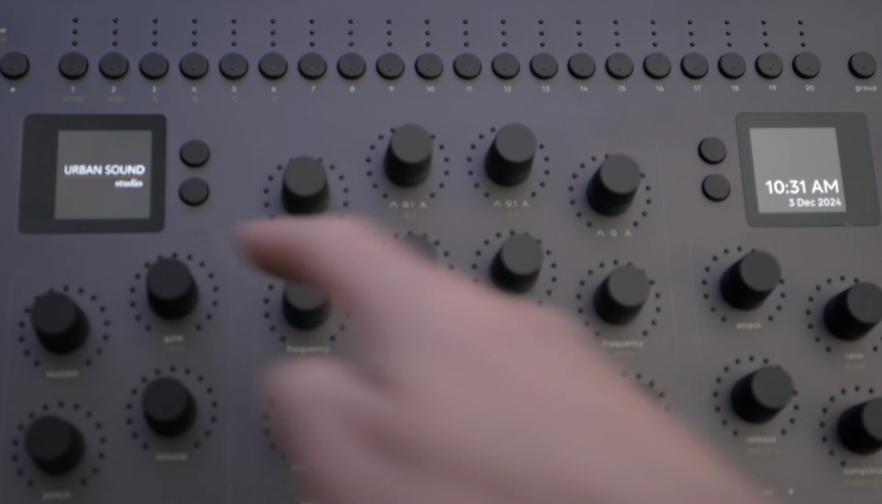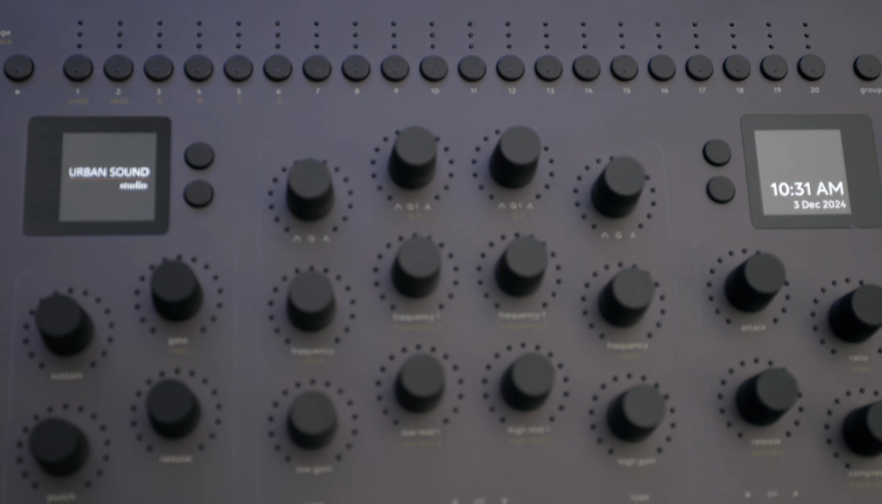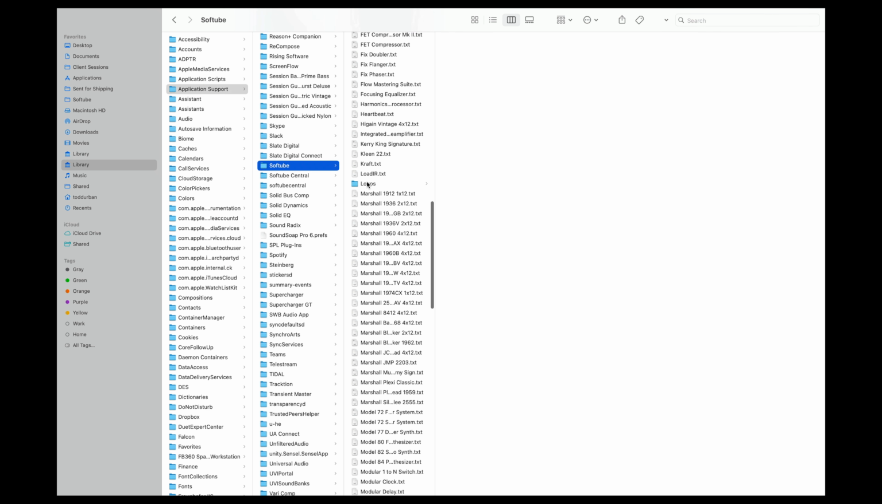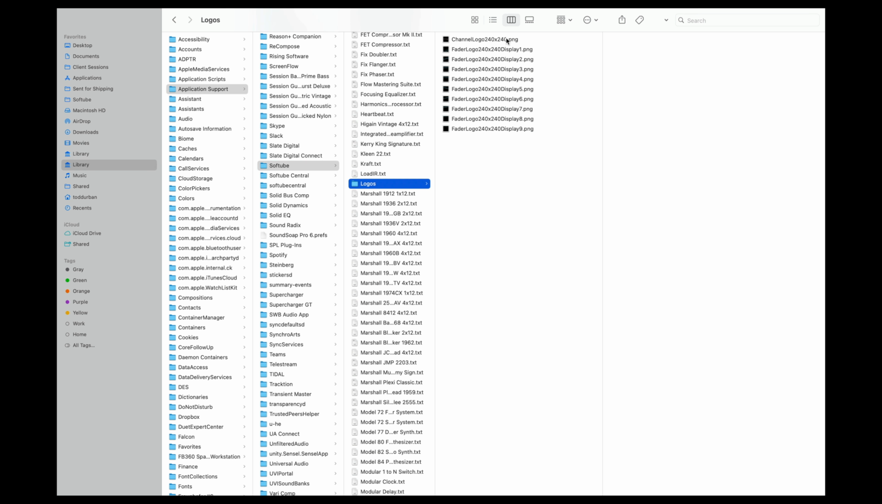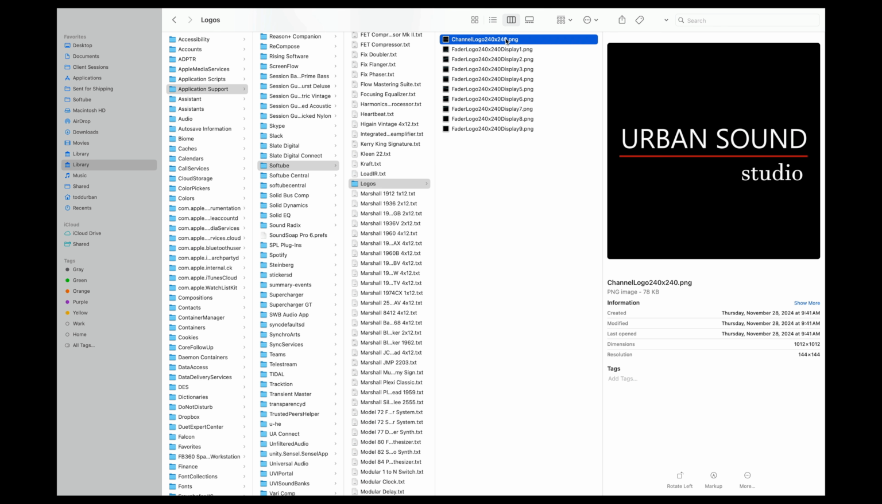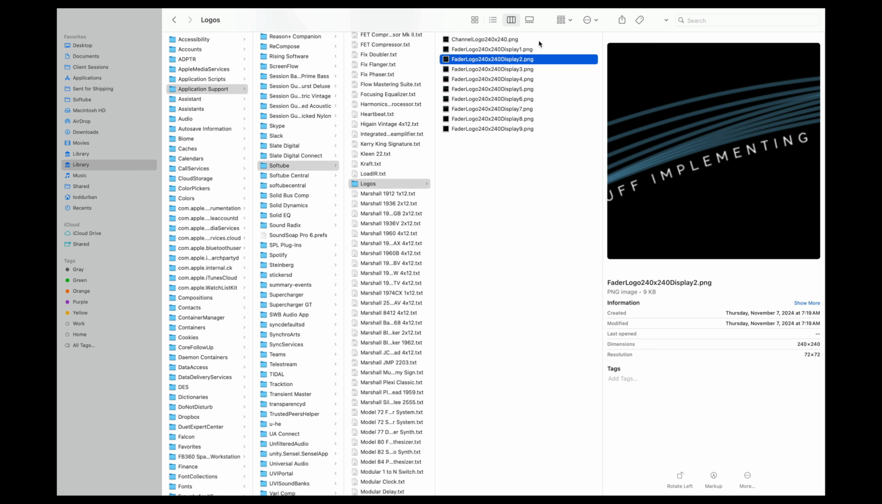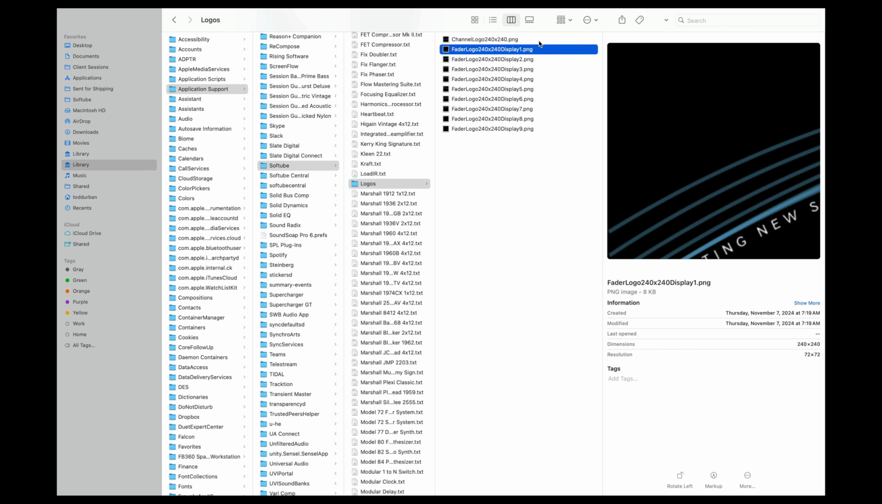And we can see it up there on the top left. Here's just a different angle. Now the way to go about doing this is simple. You go to Library, then Application Support. Select the Softube folder, then create a folder called Logos. And in there, you'll place the logo that you want on channel. And we'll call it Channel Logo 240 by 240.png. And underneath, you can see I have some fader display logos set there too.